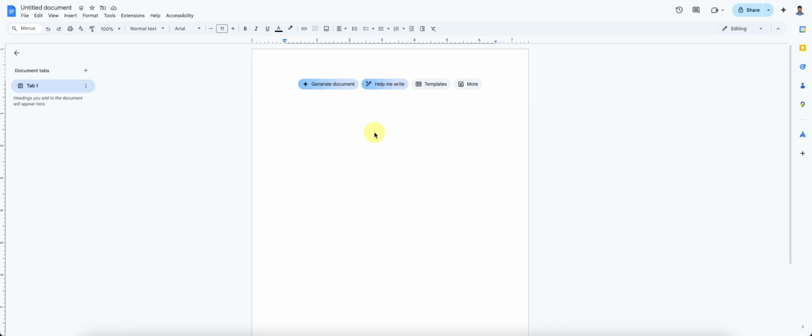Once you open a new doc, you're going to see two additional features here: generate document and help me write. Otherwise, it would be templates, more, and I believe meeting and similar options, but not these first two. Let's try this one first, help me write. Once I click on that, it asks me to start prompting.